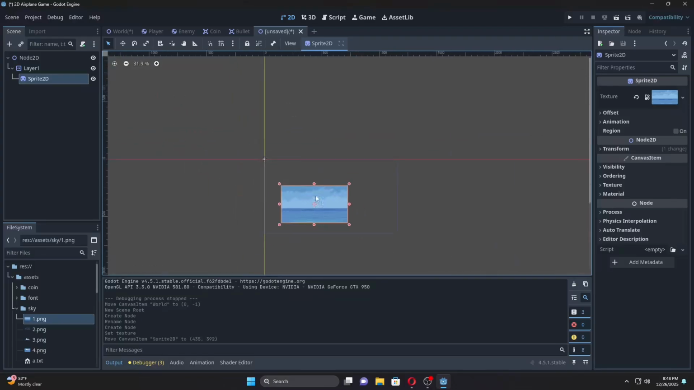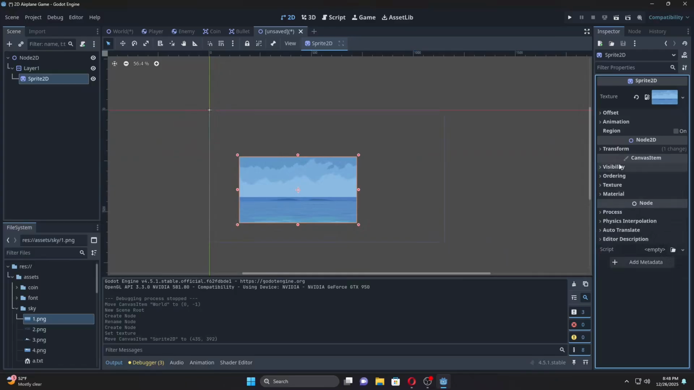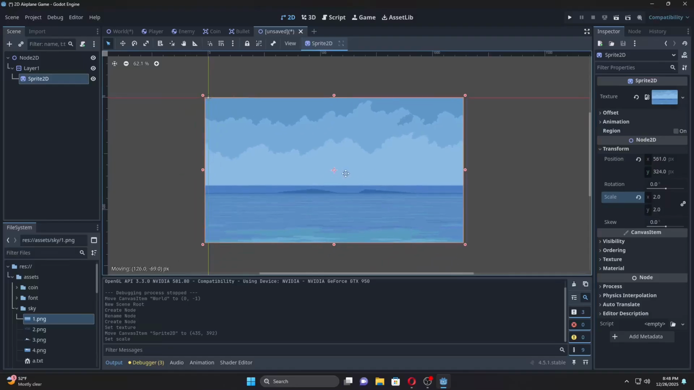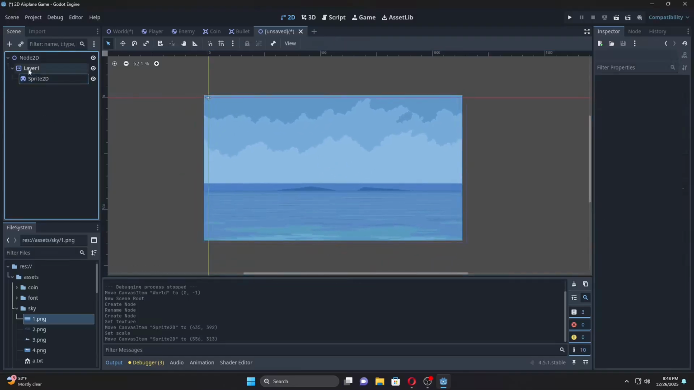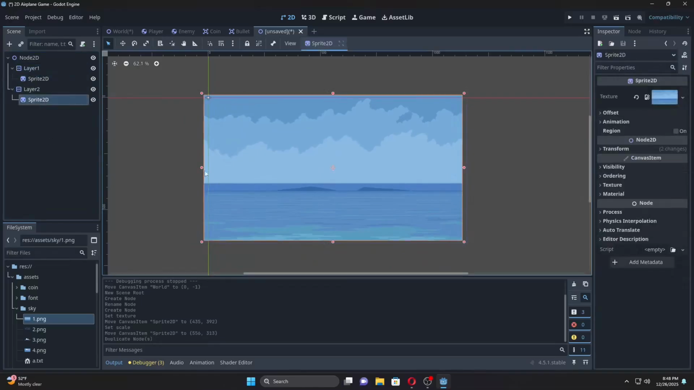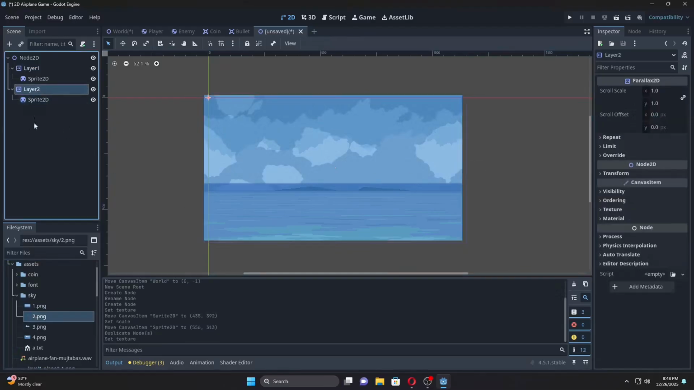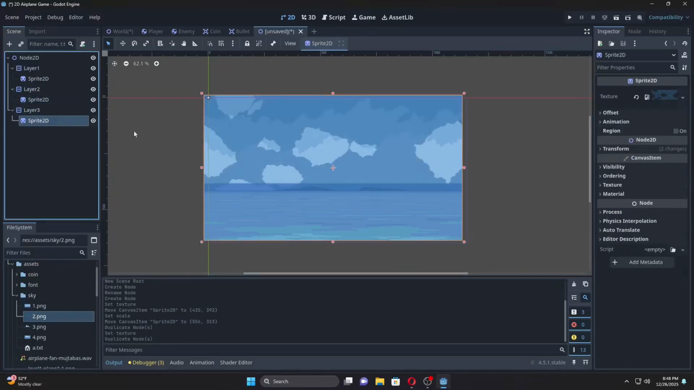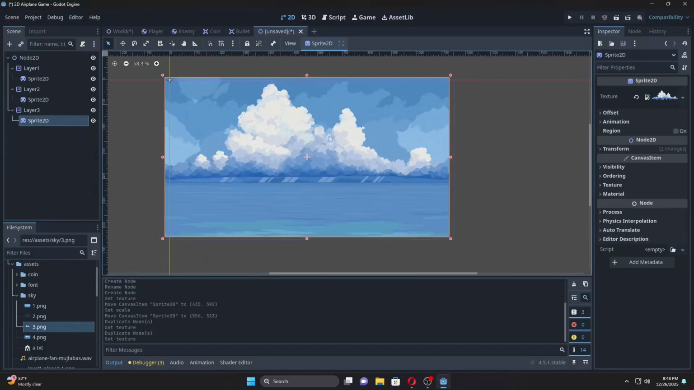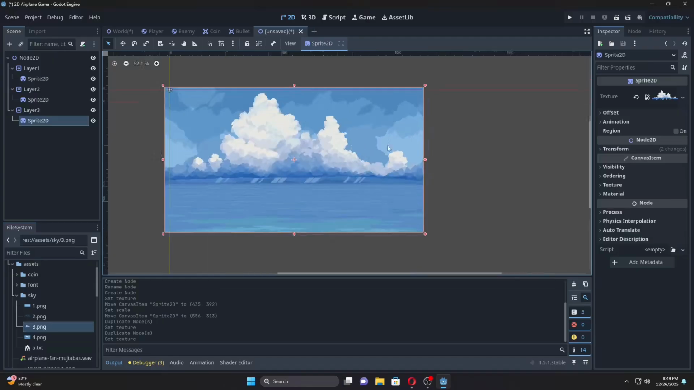Then we move it here. We can scale it a little bit, but it's not necessary if you have a bigger texture already. Now we select the layer 1, press Ctrl D to duplicate the layer, and change the sprite texture to some other one like this. Then we select this one, Ctrl D, duplicate, we get layer 3, and we change the texture to something like this. For now I'm just gonna use only 3 layers just to test the parallax thing.